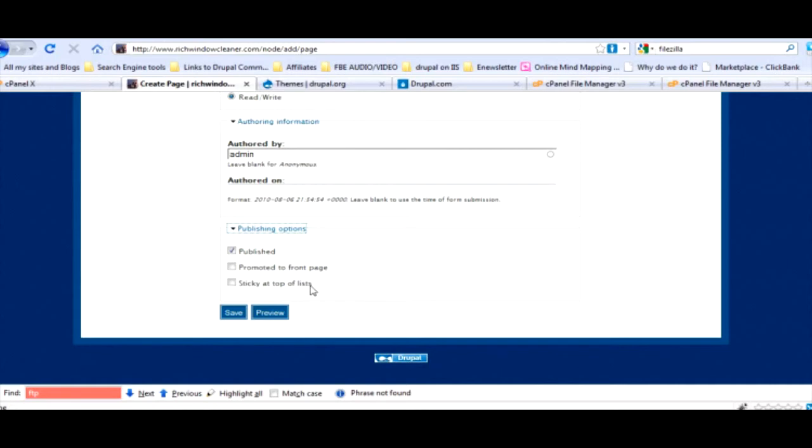So the way this works is the content on the front of the page will take your newest article, put it on the top, and then your next article on top of that, and the next article on top of that, and it keeps pushing them down. But if you want this particular article to always be on top, push sticky at top of list. All right, push save.